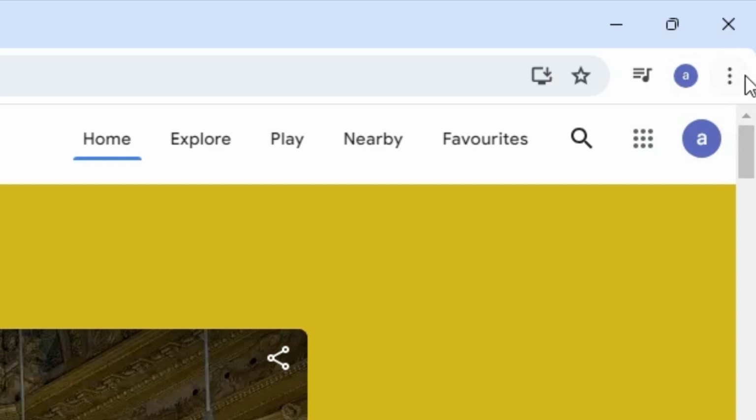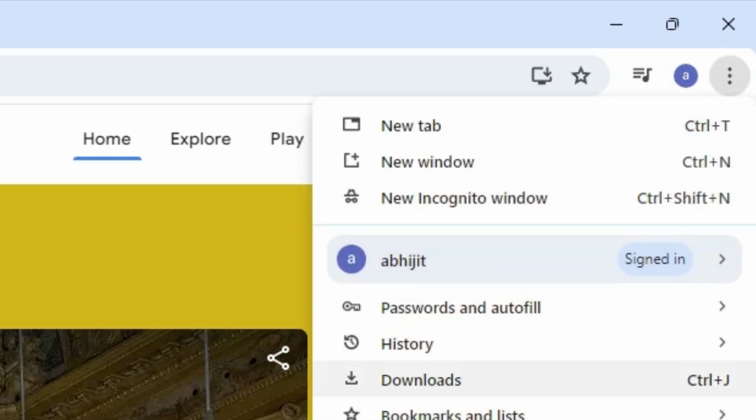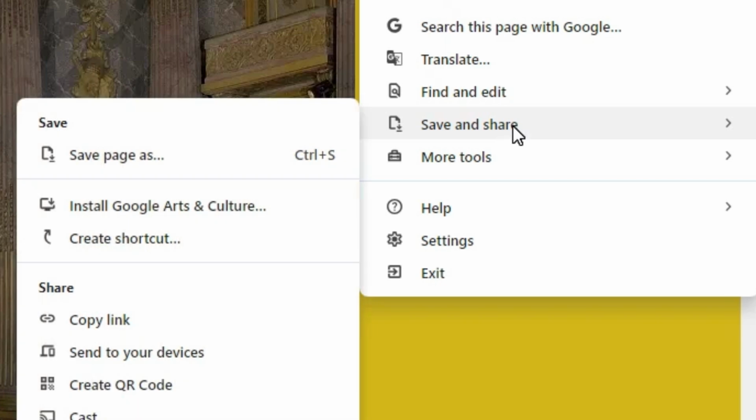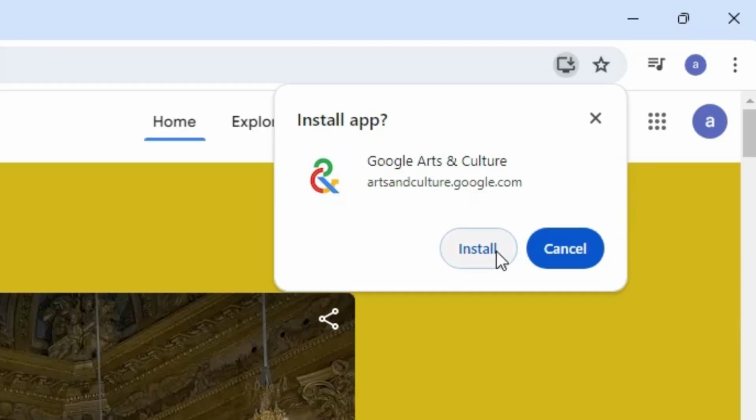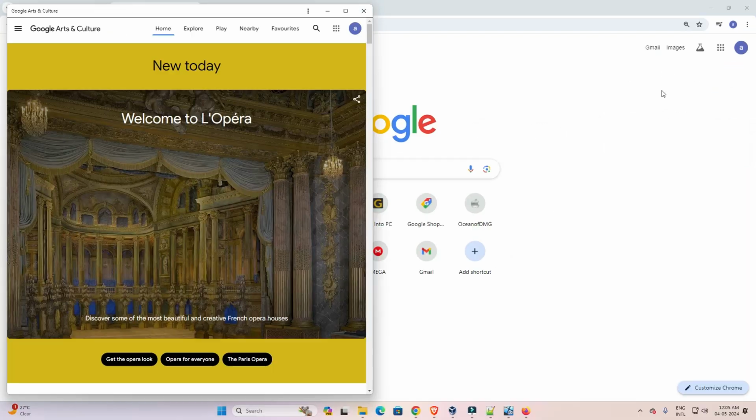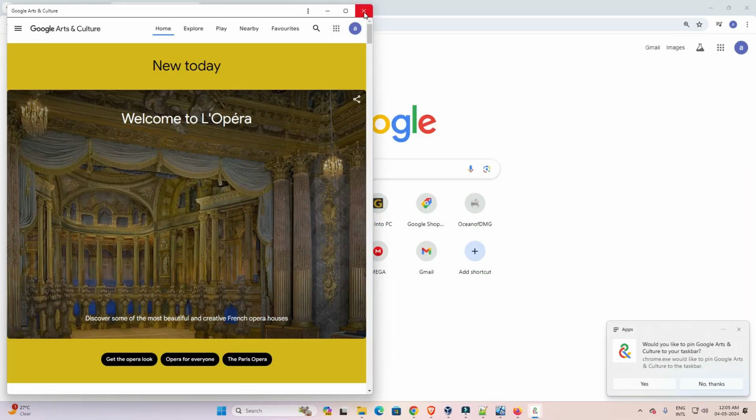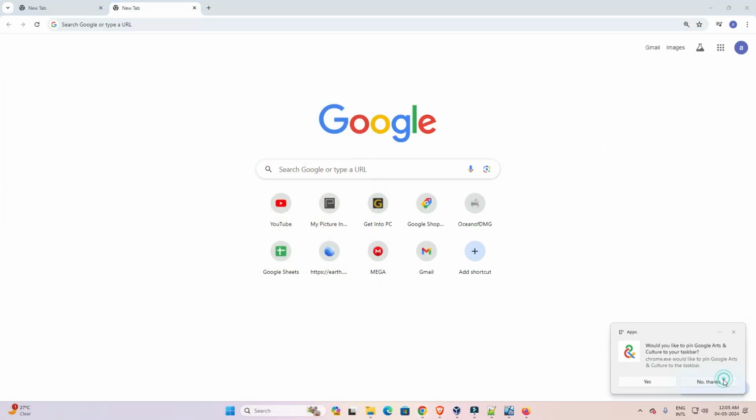At the top of Google Chrome, we find the three dots. Click on the three dots, scroll down, and go to Save and Share. Here we find Install Google Art and Culture. Click on that. I want to install, so click on Install, and a new pop-up window appears. Close this window, click on No thanks.